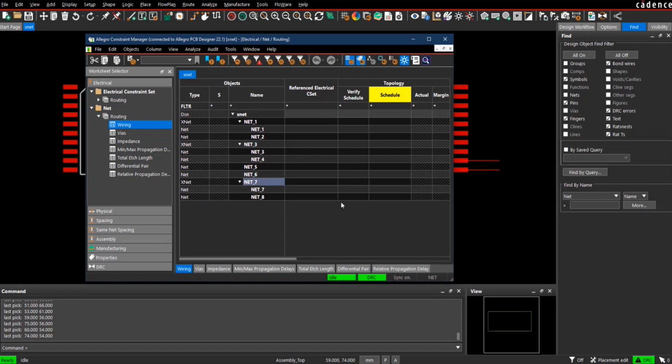And as we are now talking about XNets, this is the best filter option, so to say. So this is the first thing here.